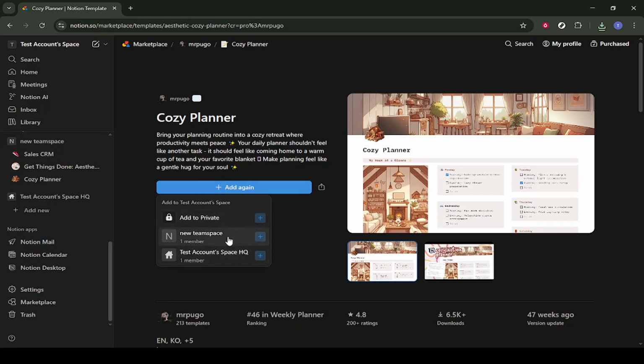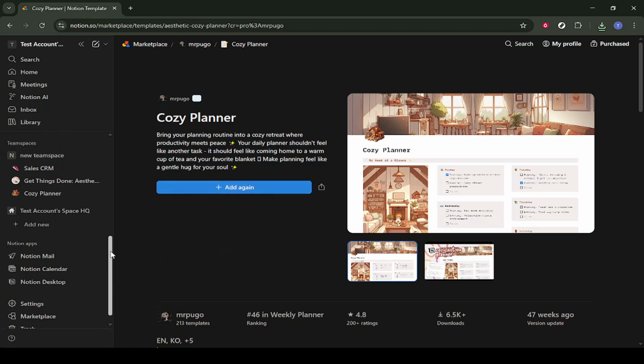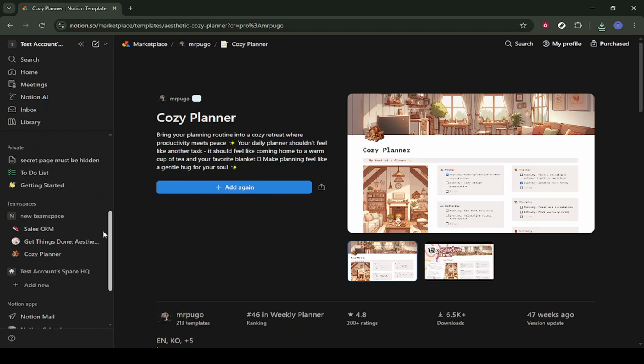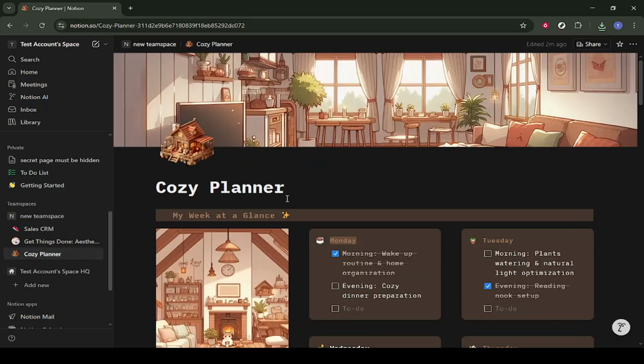After that, click Recents. This is helpful if you want to quickly locate the template or the destination you just used. Then click See Template to open the full template view before or after it is added, depending on how your Notion is set up. Now click Cozy Planner to enter the main planner page.